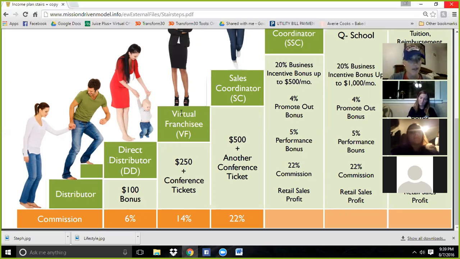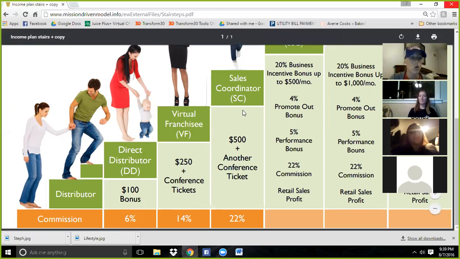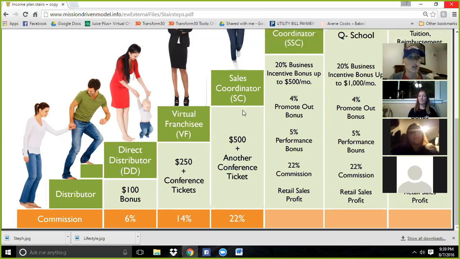Once you hit VF, you don't have to use that tracker ever again. Then it's based off of your total volume and the structure of your team and everything like that. So DD, then to VF, that's a $250 bonus, conference ticket, 14% commission. Great. That's just you personally and one other person on your team, that equals 2,000 points.